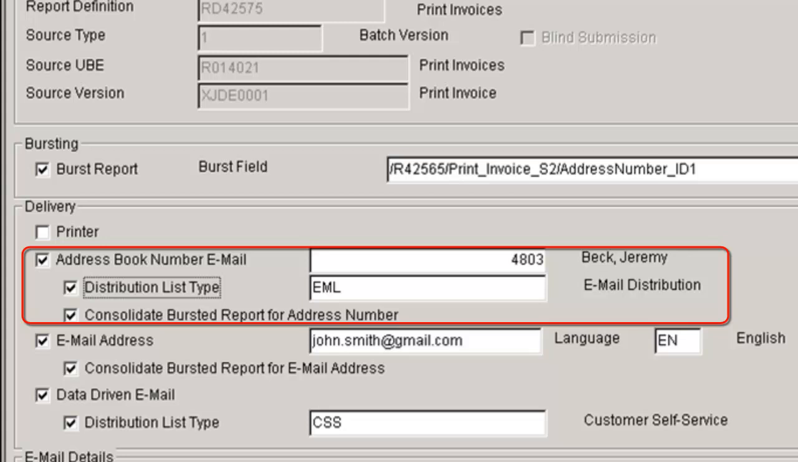If you want to deliver output to all members of a distribution list associated with that address book number, select the distribution list type option and enter the appropriate value. To deliver all bursted output in a single report, select the Consolidate Bursted Report for Address Number option.